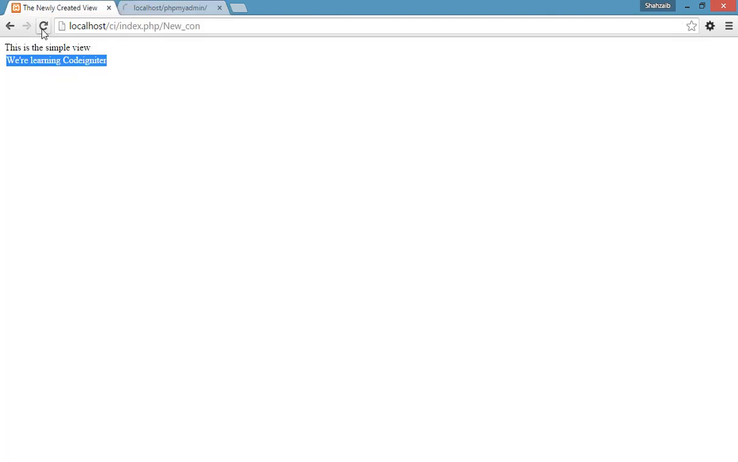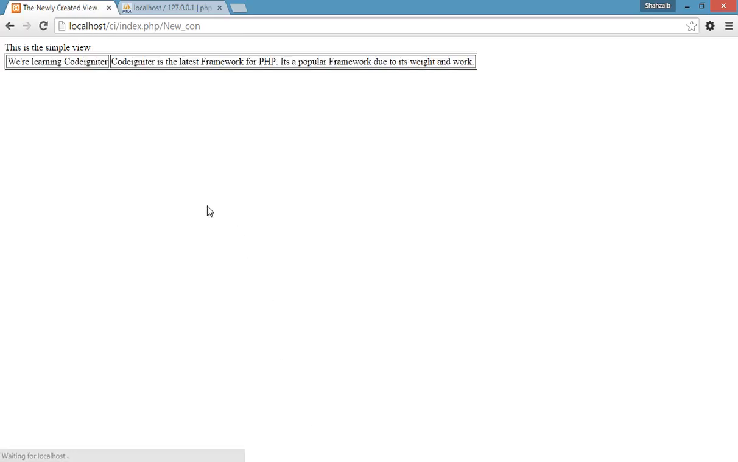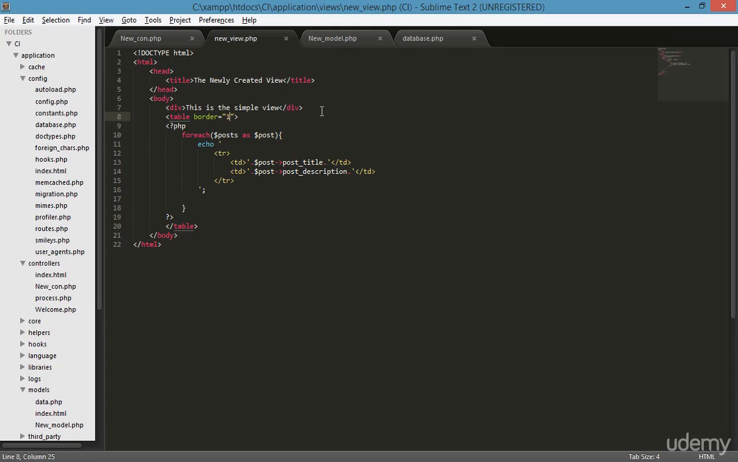So let's refresh that one, and now you can see that we're just learning CODEIGNITER, and CODEIGNITER is the latest framework. I'm going there, and here in the table, instead of a style, I'm directly putting the border one. Save and go to the browser and refresh. Now I got the border on the table, so that is working in a really perfect way. Why not remove this? This is a simple view which is nothing actually.